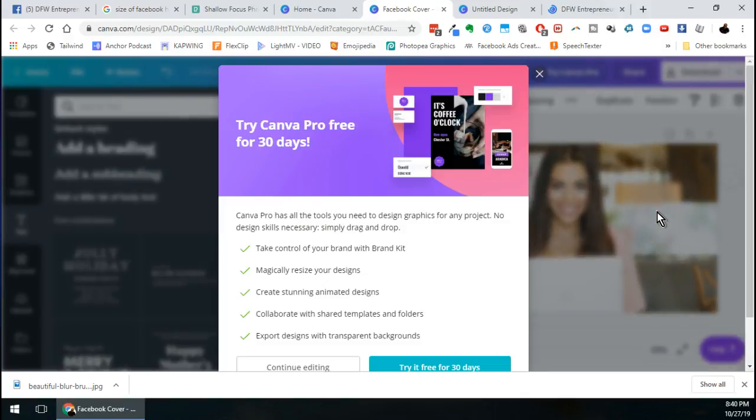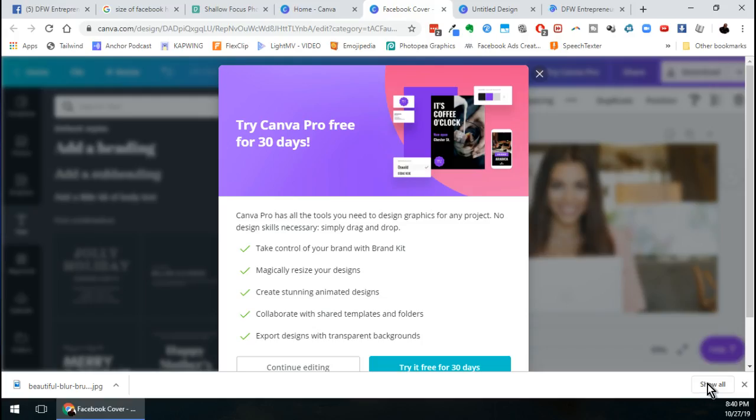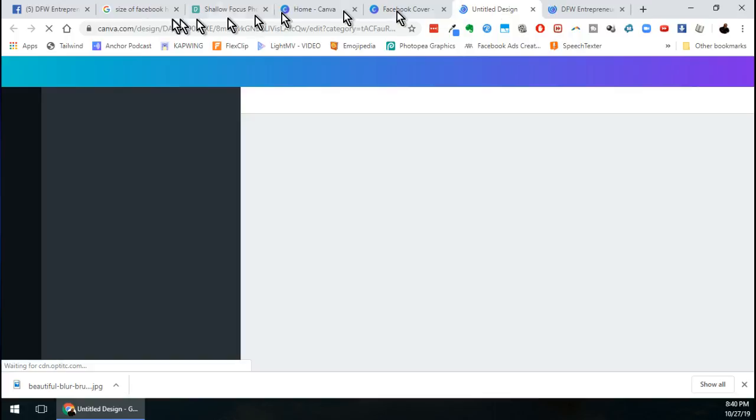It prepares my design. It tries to sell me the upgraded version. It says, hey, where do you want this at? Well, I've already got it set up, so I don't have to do this. It says DFW Entrepreneurs Network, and that's the name of the file now, because that was the text information that we already put into the file. All right, so I'm just going to cancel this. I could have just used it. Now what I'm going to do is go to, oh, I don't have to do that.